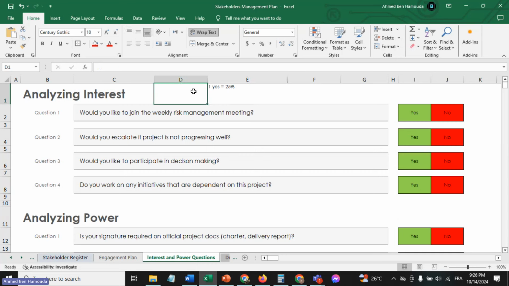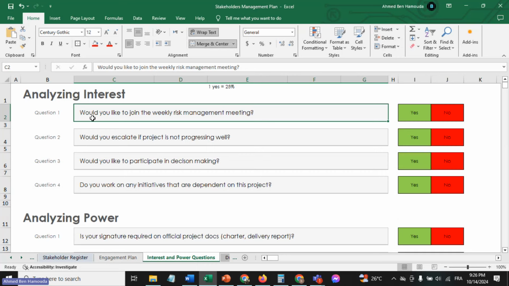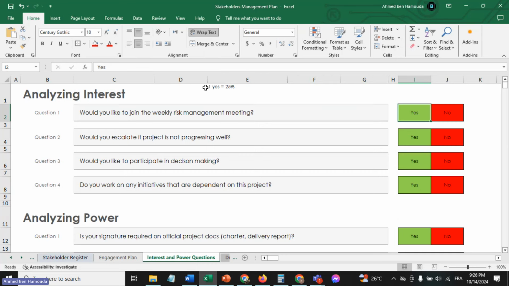All right. So now, in order to know how interested each stakeholder is in the project, we could ask them 4 questions, for example. Now, question 1, and this is just a sample question, you could change it however it fits you or fits the project needs. Would you like to join the weekly risk management meeting? Now, if they say yes, they get 25%.